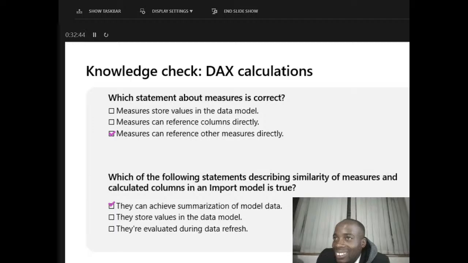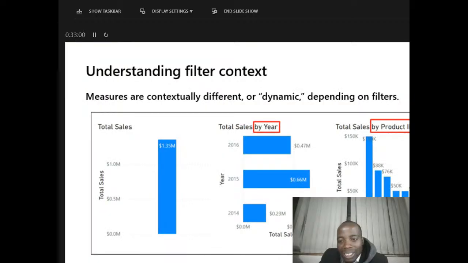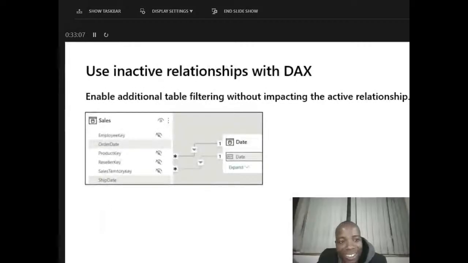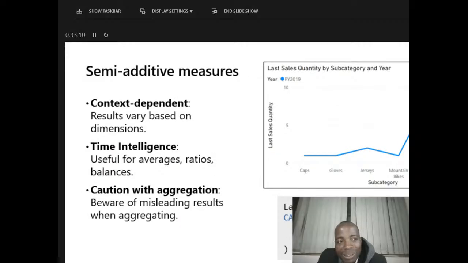You get it. Advanced DAX concepts: filter context, semi-additive measures, time intelligence functions. I think we'll not touch much on this because you get confused. We should start first. I think we need to come back. Let me see if there's anything to explain there.